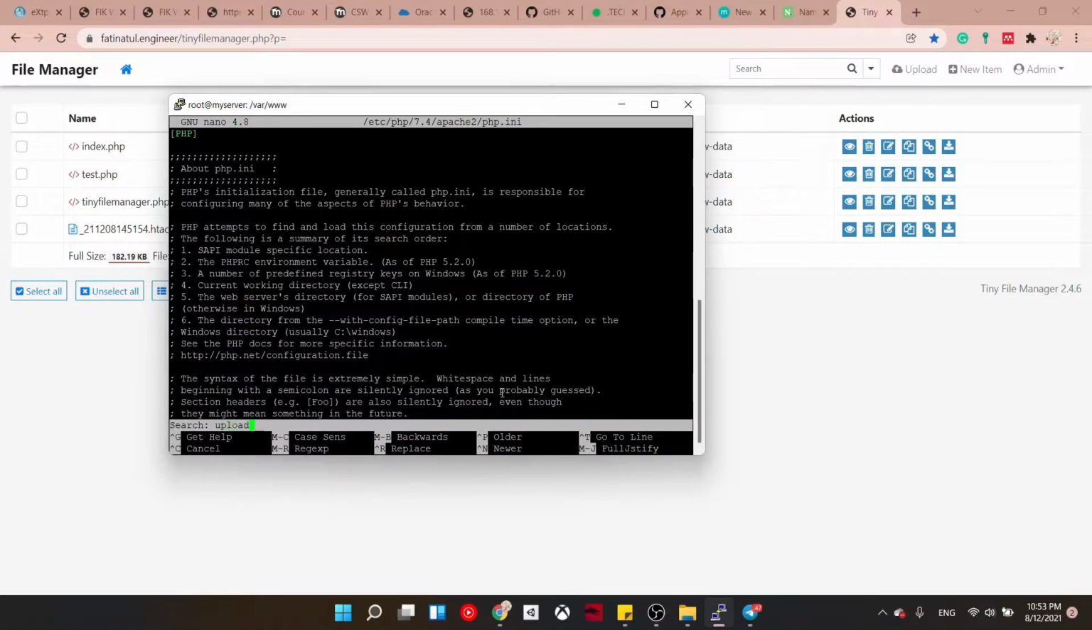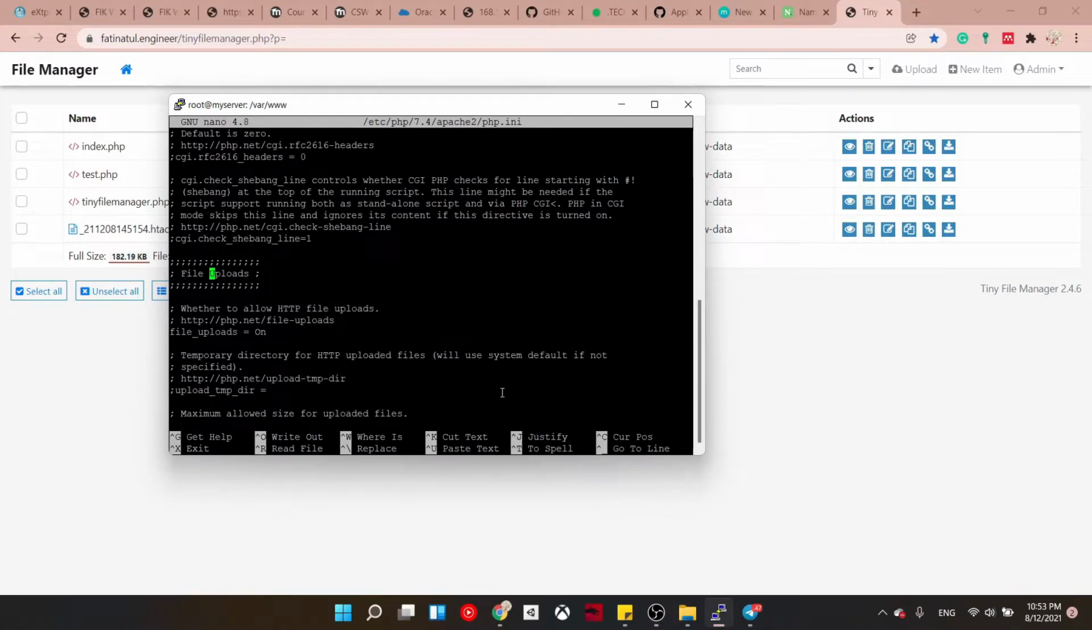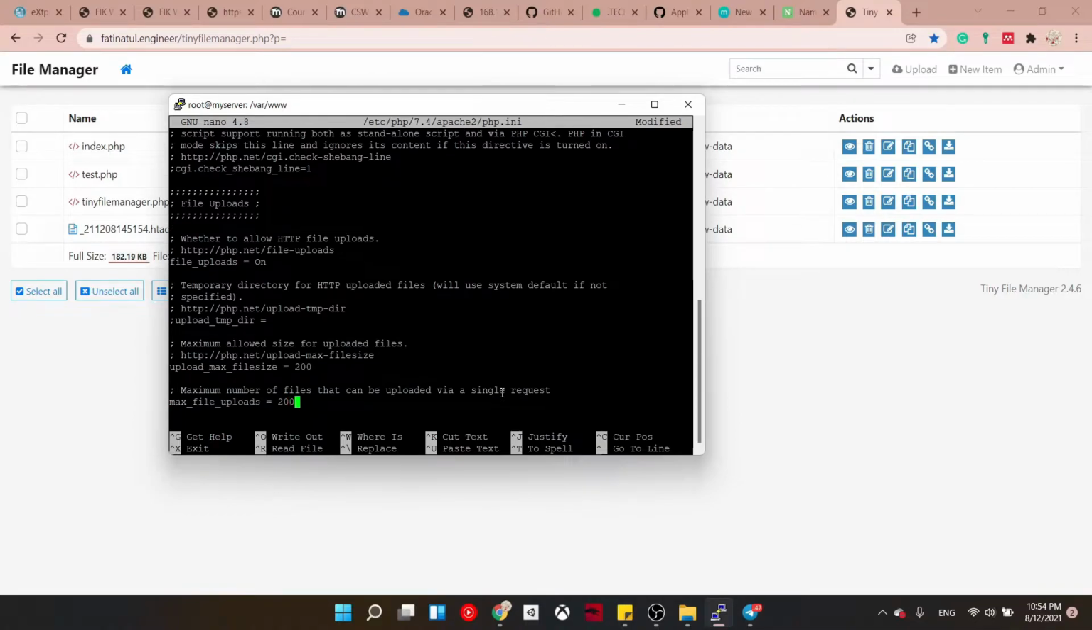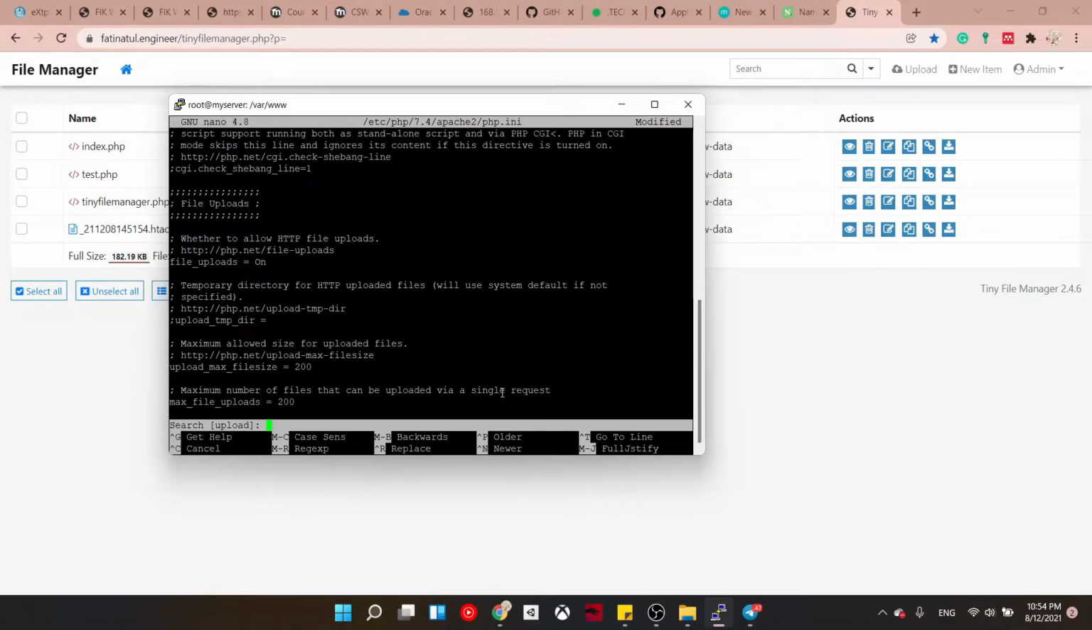Oh, we're going to change the file size, because most of the files are actually bigger than the default and you don't know how much. So change the upload max file size to 200M, and max file uploads, how many you're going to upload at once. Just set it high so you won't need to change it later on.